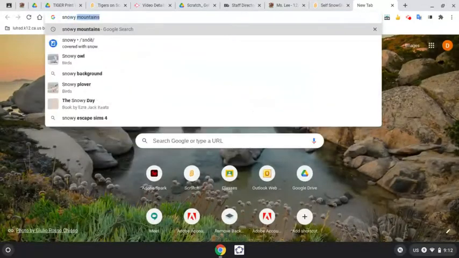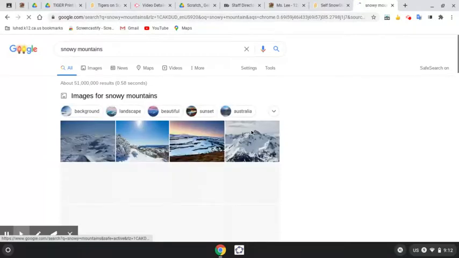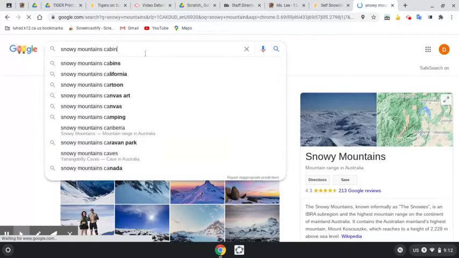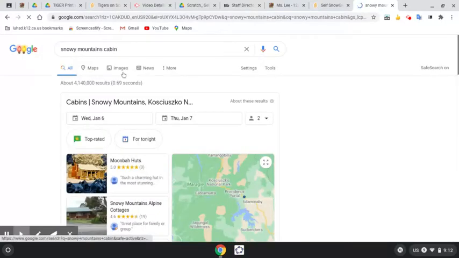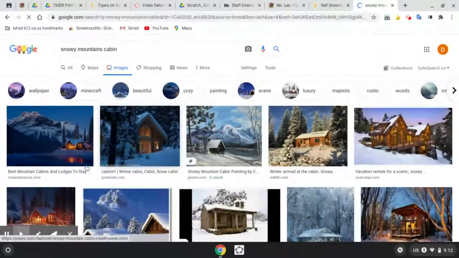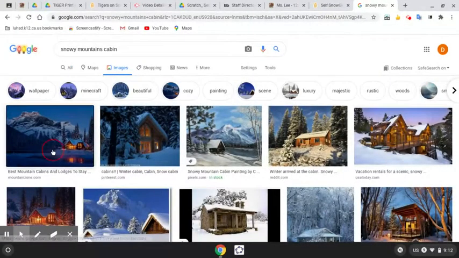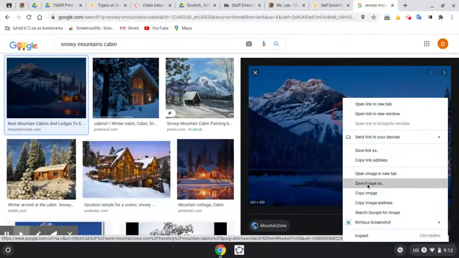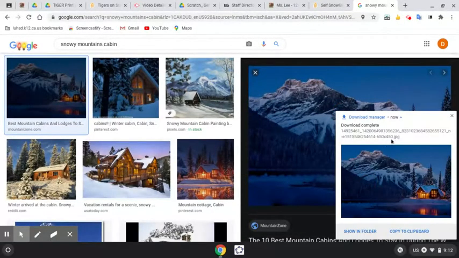So I'm going to go to the internet and search snowy mountain. Actually, I'm looking for more like a snowy mountain cabin, just because I need something interesting. I'm going to search for images. All right, that one's pretty. So I'm going to click it. Two fingers to right click, save image as. Make sure it's saving as a JPEG. Remember the .jpg is right there.